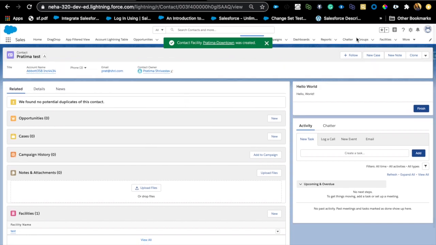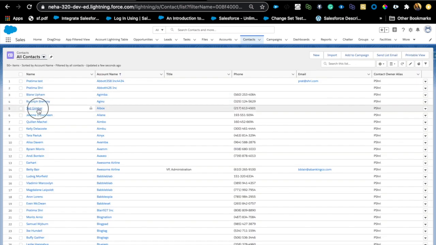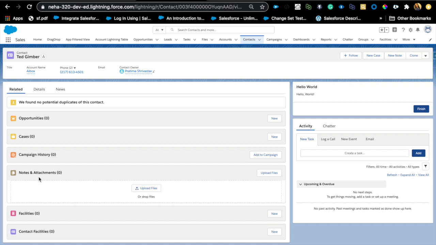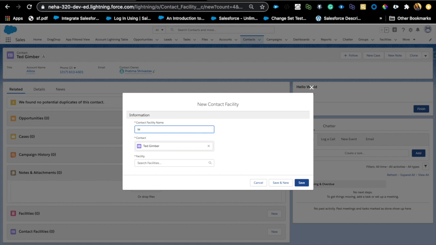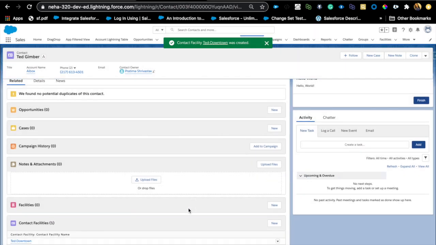Now let's go to what if there's another doctor who works in the same downtown facility. So let's say our contact this time, Ted. So what if Ted also works in downtown? Well, that is easy in this case because we can just add here facility Ted downtown, and associated with the same downtown again. So we have now associated two contacts to the same downtown.